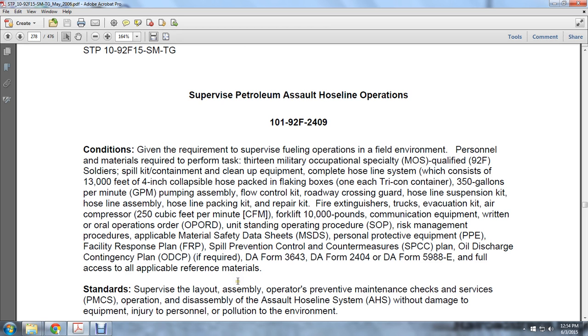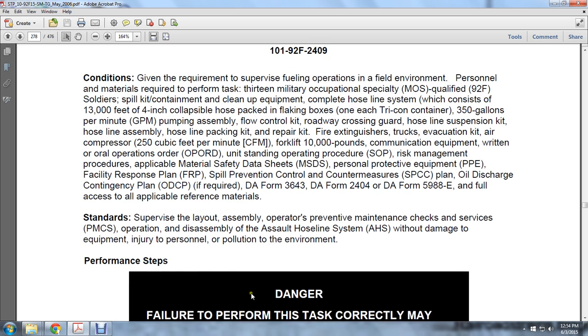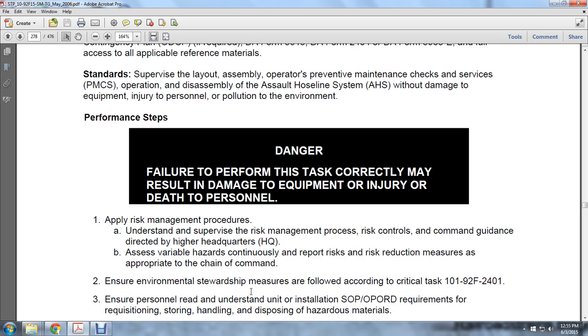Supervise layout and assembly operators, preventive maintenance checks and services, operation, and disassembly of assault hose lines without damage to the equipment, injury to the personnel, or pollution in the environment. Danger: failure to perform the task correctly may result in damage to the equipment, injury, or death of personnel. Apply the risk management procedure.